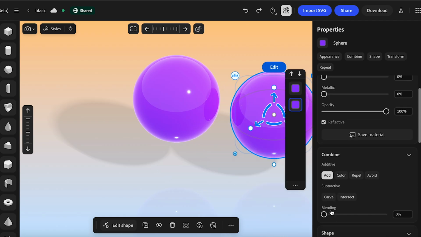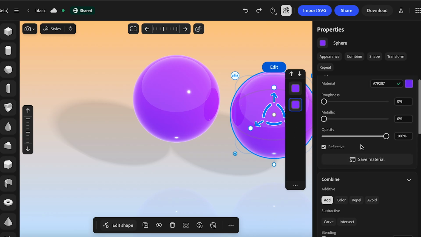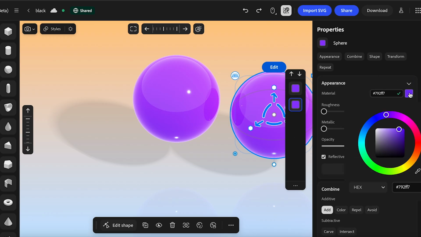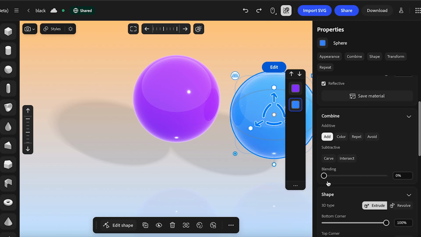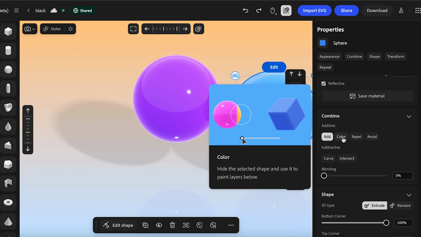So I want to use this to add color to this ball in stripes. So the first thing I'm going to do is change the color of this ball. And the next thing I'm going to do is I'm going to hit this color combine.